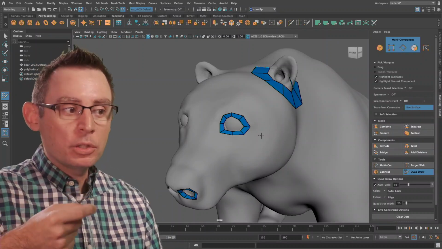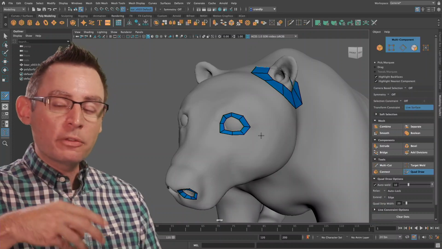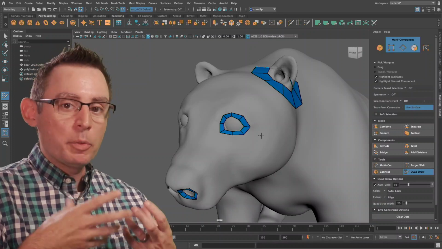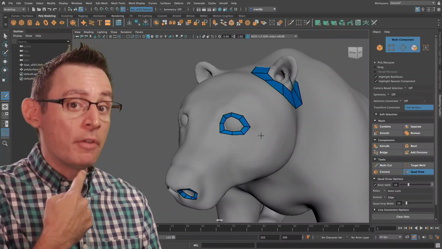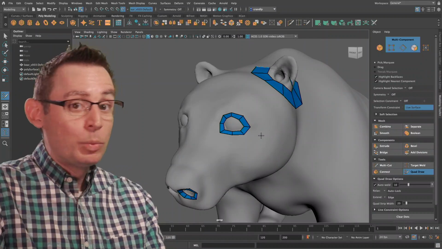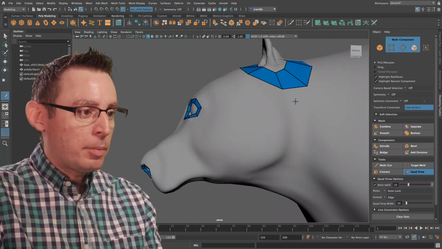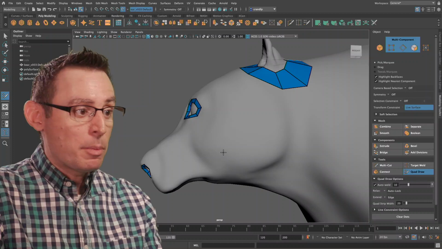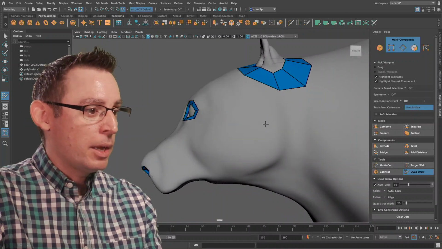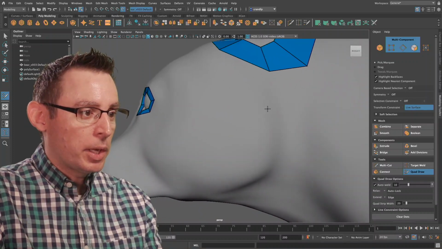The next thing that we should look at are the major features that define the curvature of the primary forms of the mesh itself. And in this case, it's going to be that jawline of our bear. That's a really super critical part. So let's get that established, because this is a primary plane change inside of the mesh. So let's get some polygons in there that define what this is going to look like.